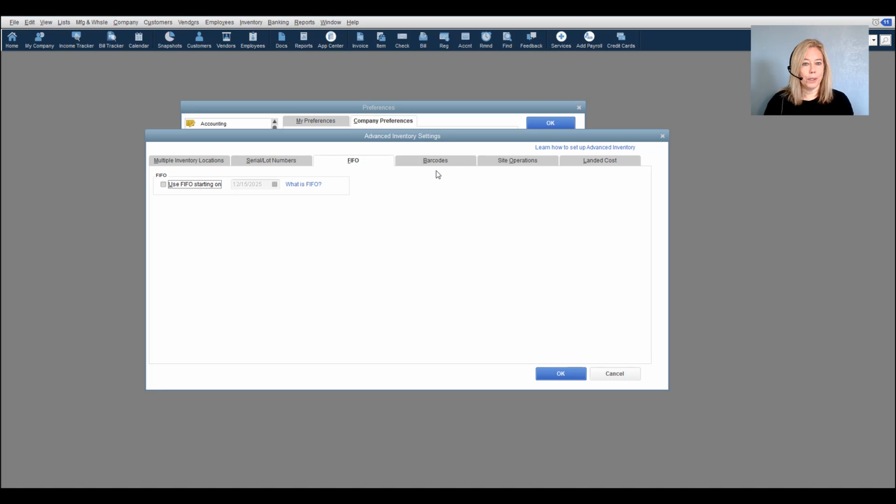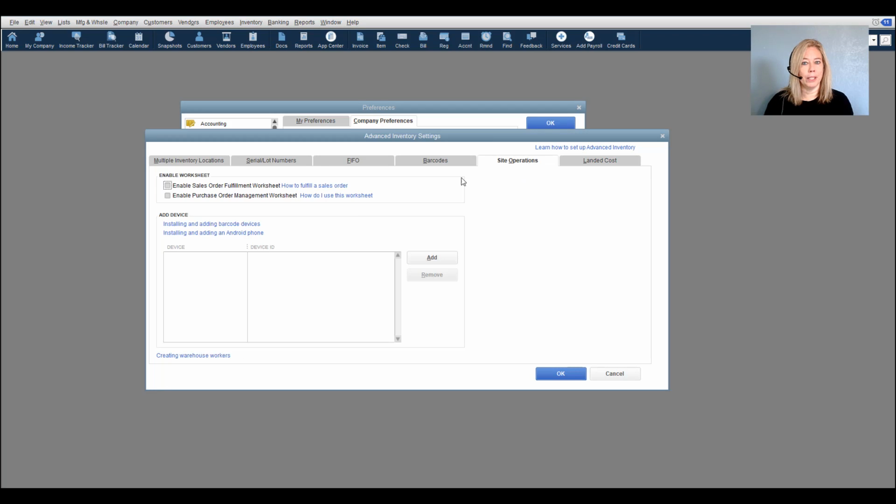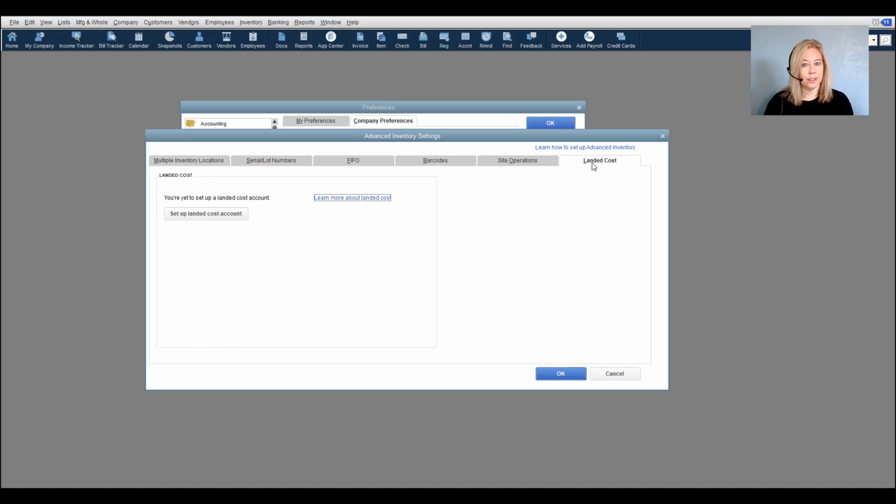It will give you the ability to use barcode scanning to place items on forms and to receive items into your warehouse. You can enable worksheets for sales order fulfillment for our pick, pack, and ship feature, and purchase order management to receive items in stock. All this can be done through a computer in the warehouse or a mobile barcode scanner. You can set up landed cost accounts to track your products more accurately.